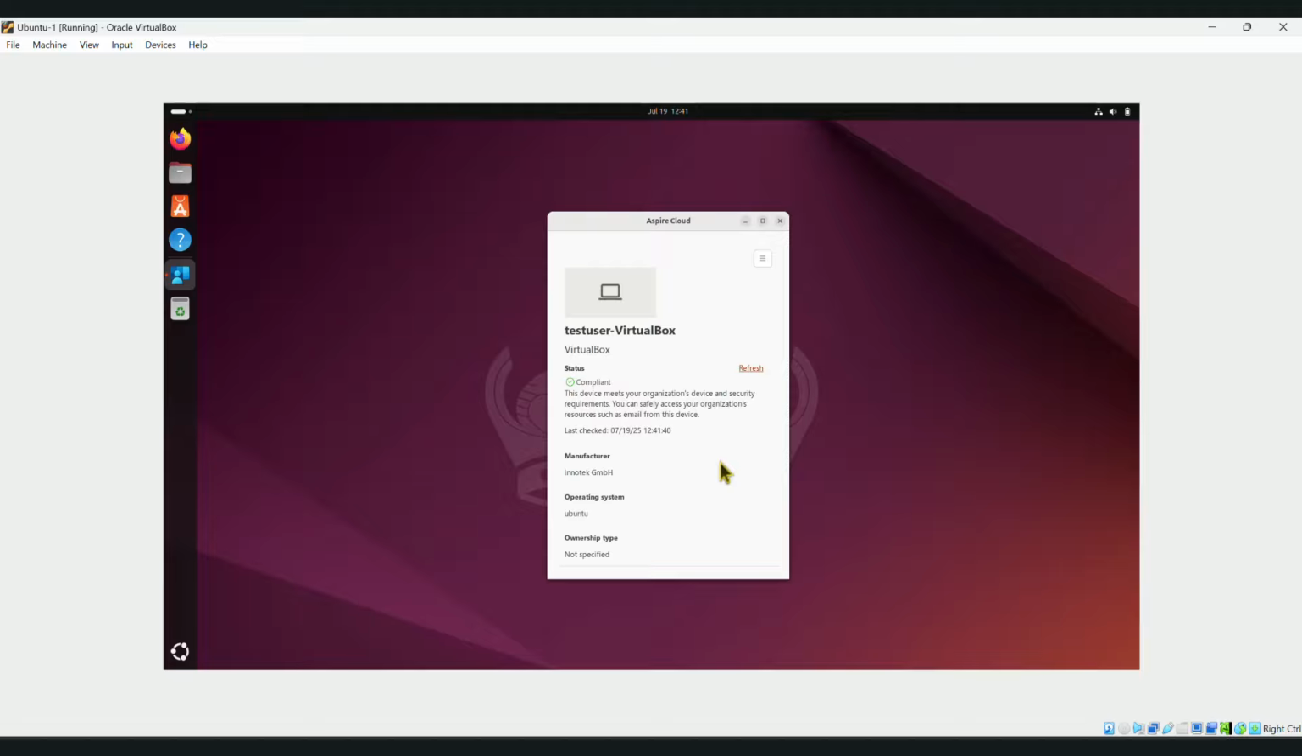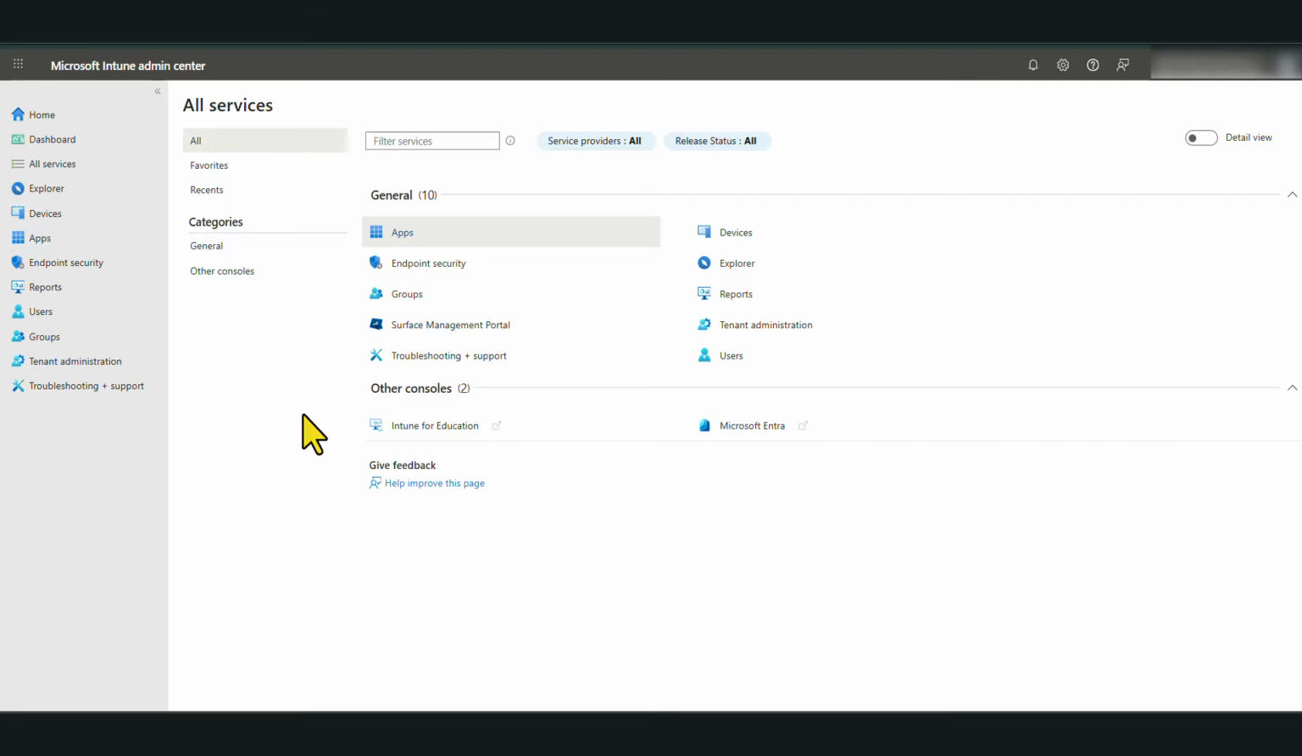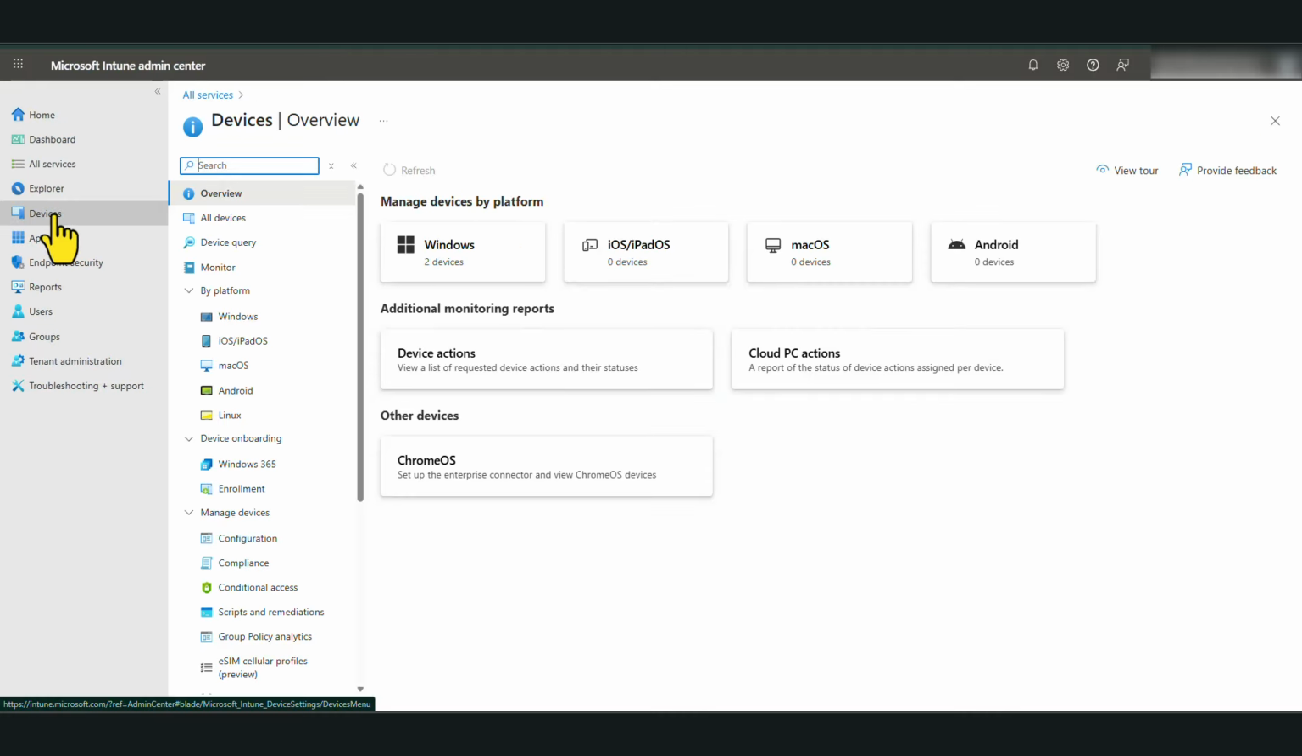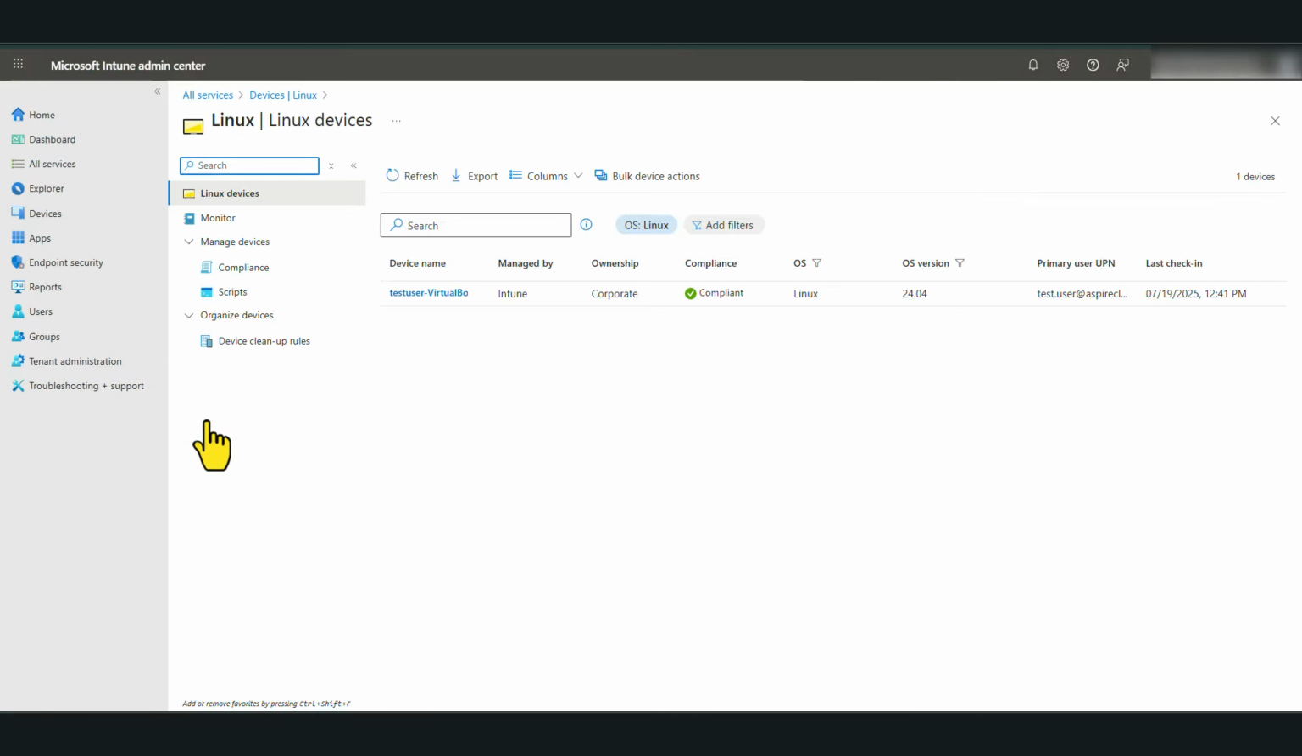Let's go to the Intune admin portal and see if we can see this test device enrolled into Intune. I have now logged into the Microsoft Intune Admin Center. Let's go to Devices and click on Linux. As you can see, we have successfully enrolled our Linux device into Microsoft Intune.